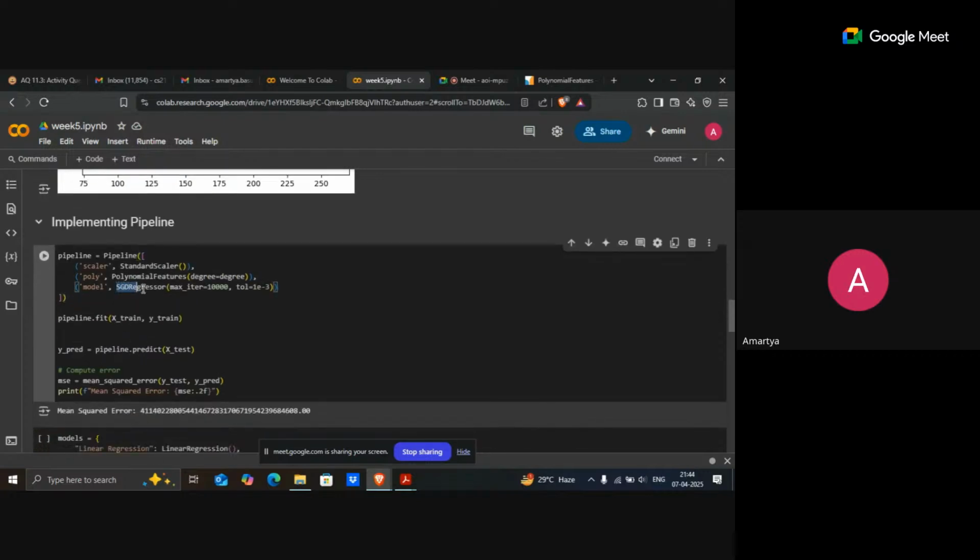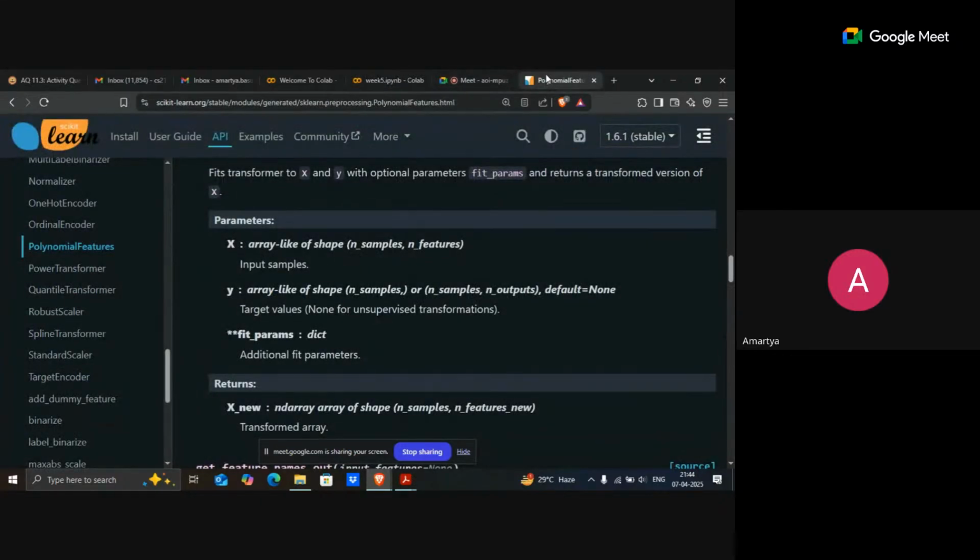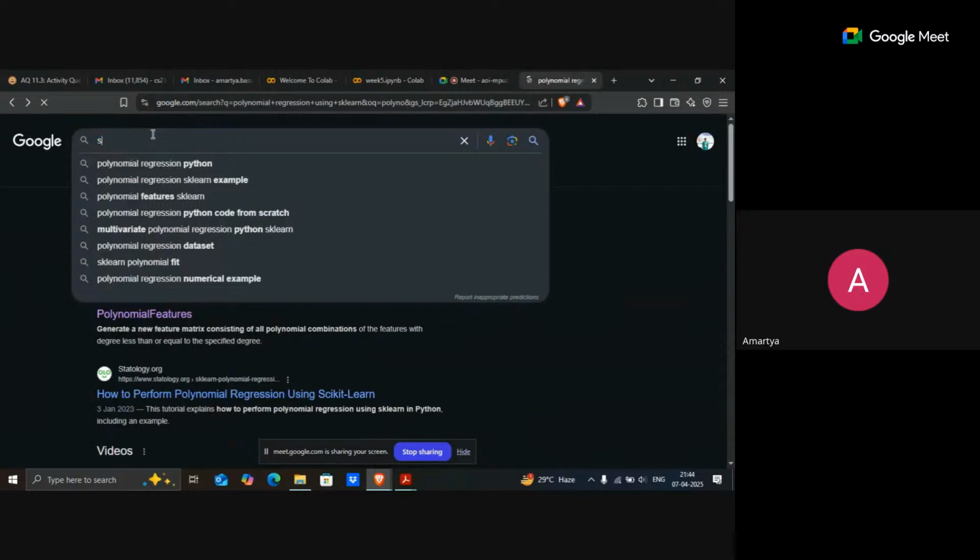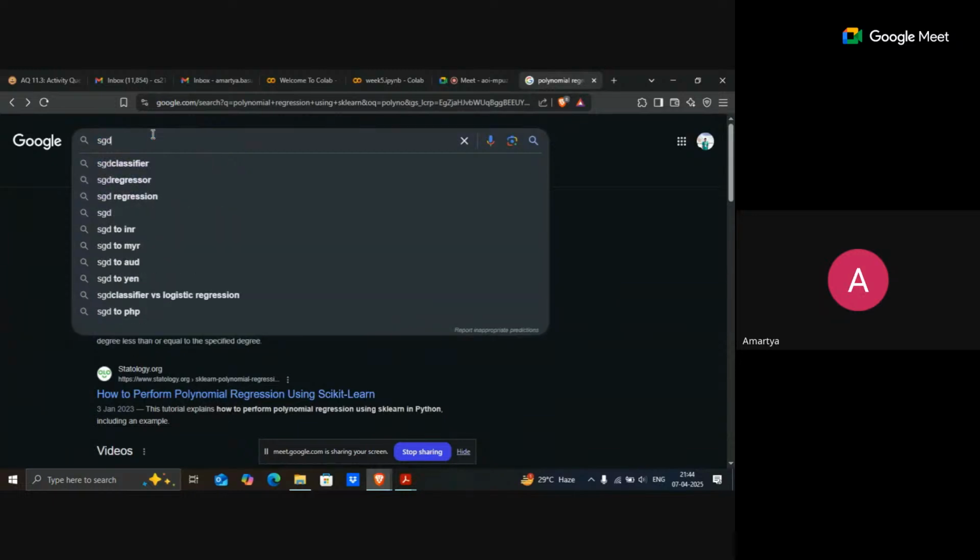And so when you are talking about this SGD regressor, okay, SGD regressor also, there is this sklearn SGD classifier, regressor, sklearn documentation.